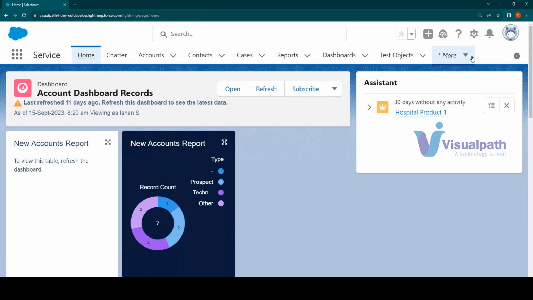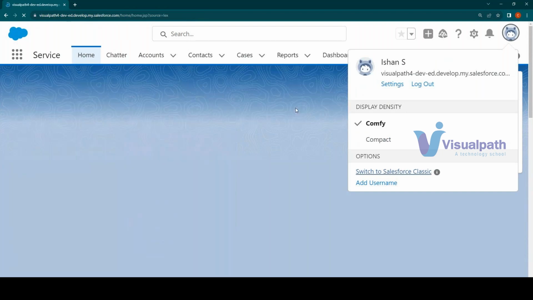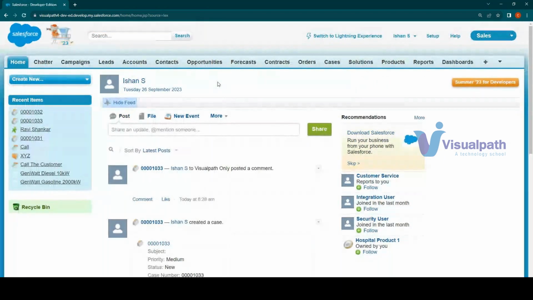Okay, now let me show you. First part is, there are two UIs for Salesforce. First one is the Salesforce Classic. This was the first one which was developed when Salesforce came into the market. This was the first UI which was being used.